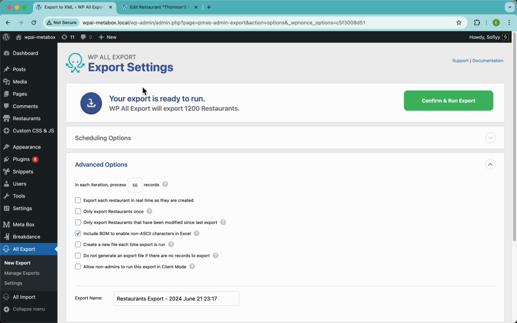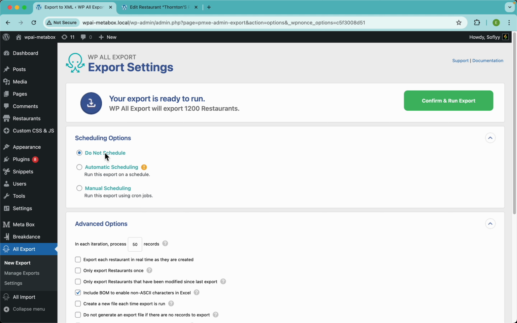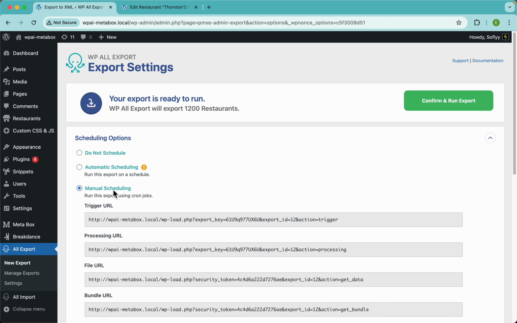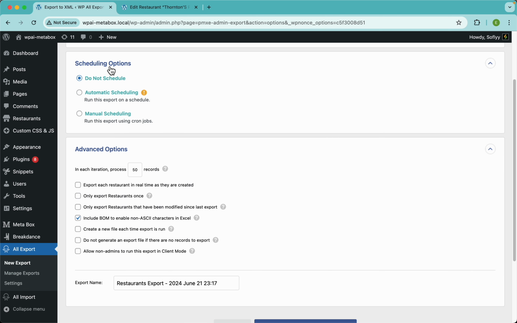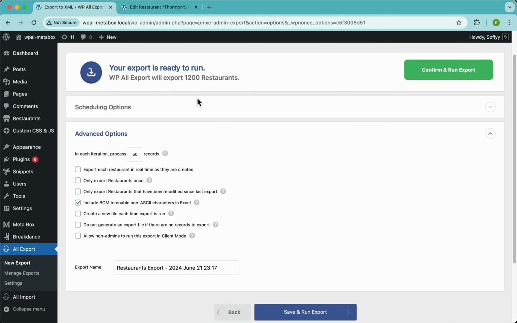Here we have some advanced options for exports. The first one is the scheduling options, and guys, this scheduling is a paid service and it's great because it will allow you to set up a schedule and run this automatically right here in the WordPress UI. But you don't need to subscribe to that if you don't want to. You can always use cron jobs, and cron jobs are free. They're just a little bit more technical, but we have great documentation if you click on this link, so don't worry about it. I'm going to select do not schedule though because we don't need that in this example.